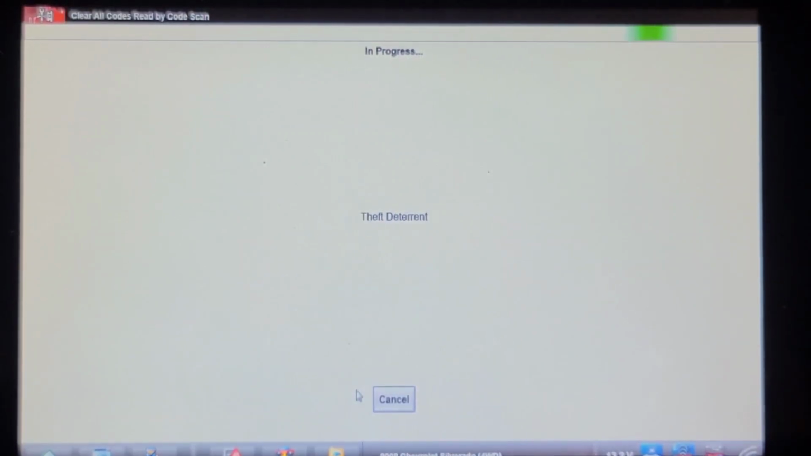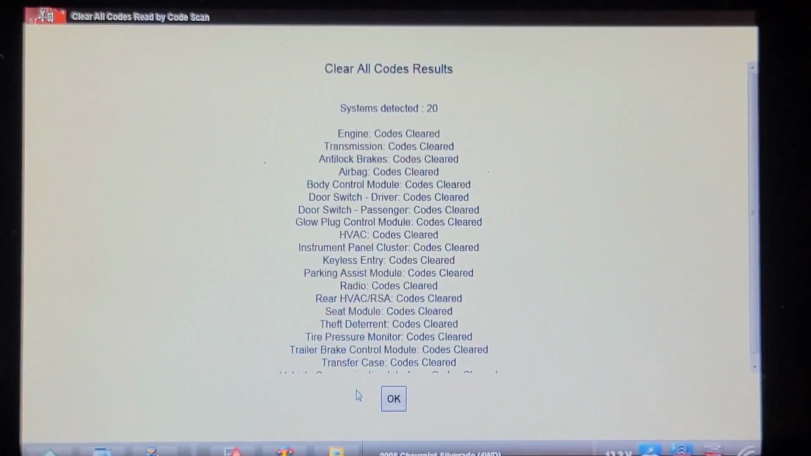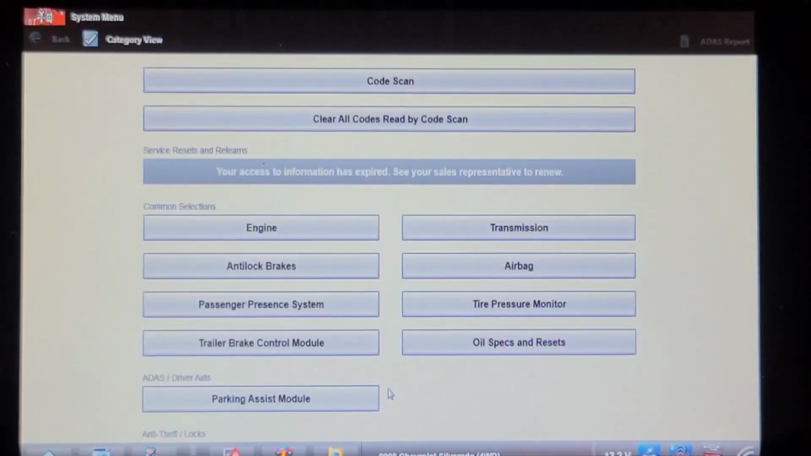My other laptop is giving me problems this morning. It's being very, very slow. Let's do a rescan now.